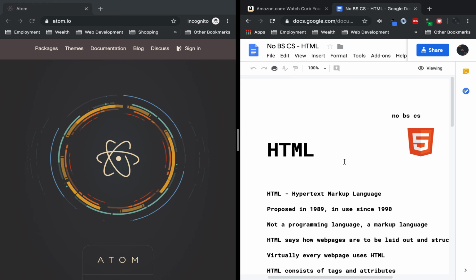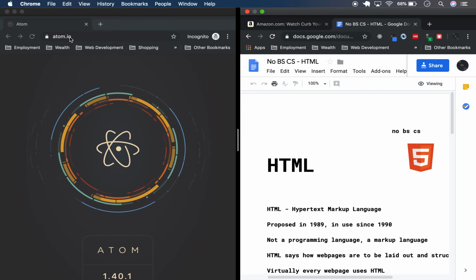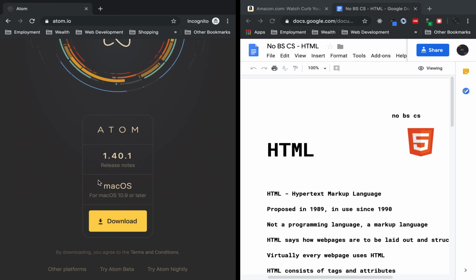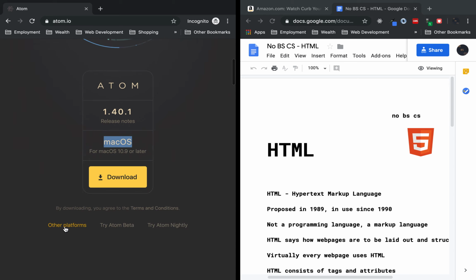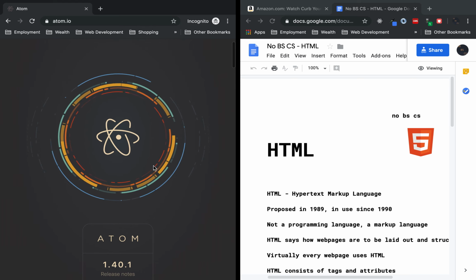But today we're going to start simple, and all you're going to need to do is have a text editor. A text editor is just a program that lets us write code. My text editor of choice is Atom. You can go to atom.io, or if you go into the description, click on the link and just scroll to the bottom and click download. If for whatever reason your operating system is not listed here, just go to other platforms and find the appropriate version of Atom for your operating system.